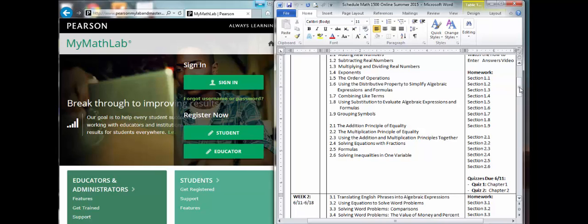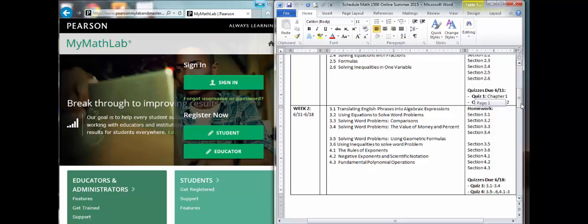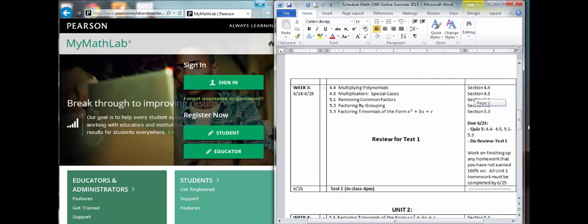Now this is just a very quick overview of the schedule, so then you can see as you go on to week 2, that's going to take you into Chapter 3 and the beginning of Chapter 4. The homework is listed here again on the right, along with the quizzes that need to be due by the end of that week. Keep going on in the schedule. Week 3, there's a little bit of material to do to finish up Chapter 4 and begin Chapter 5. And then mainly what you're going to be doing that week is to prepare for the test. So the sections for the homework that you need to do are on the right. There's one quiz for that week, and then you'll need to do the review for the test. Work on finishing up any homework assignments that you did not have 100% on, and be prepared for the test, which is on June 25th.